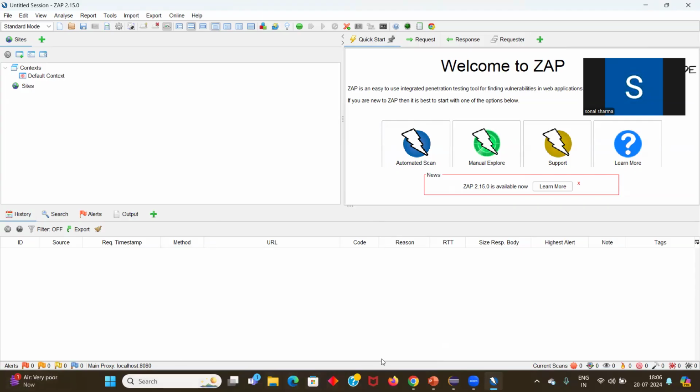And this is your footer, where it is showing the alert status and the current scans. So let's explore this. So basically, what is ZAP? It is a scanner that scans your web application for security vulnerabilities.